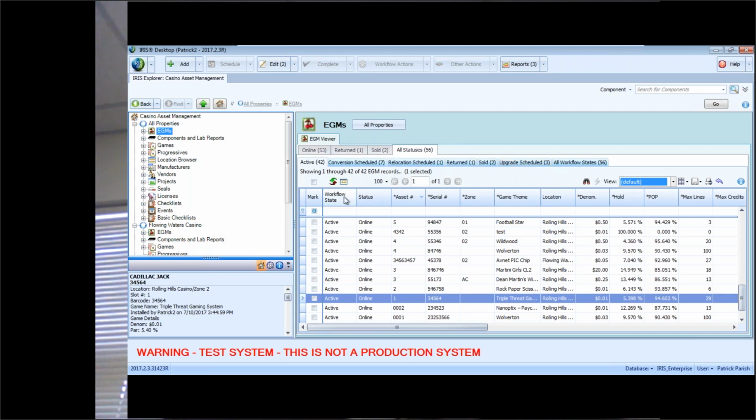So, one thing to note, the column names up here are all pulled from the database, but we have the ability to make changes to it. So, for example, asset number, I could change that pound sign to the word number. I could change serial number to say SN. It's completely customizable, so however you guys talk about your data, we can replicate that here in Iris Enterprise.